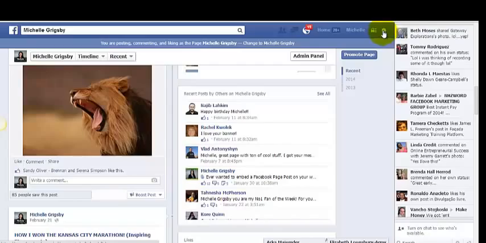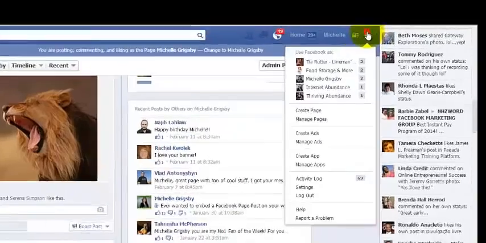So another thing is here on this little doily here for the settings, you can click on that.